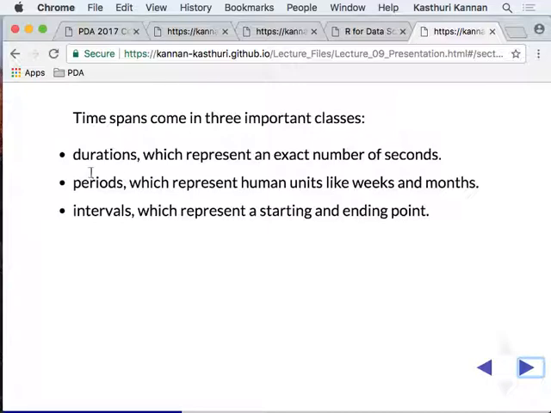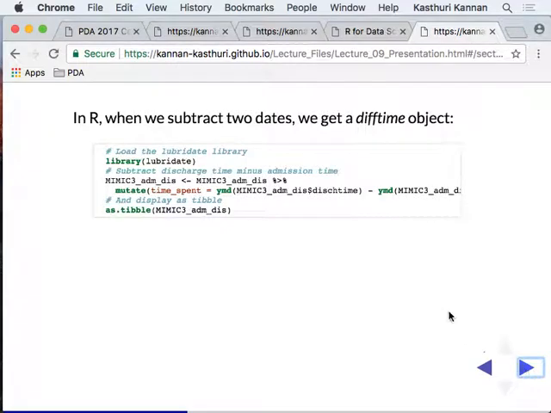Especially in this library. One is durations, which represent an exact number of seconds. Then there are periods, and there are intervals. Periods represent human units like weeks and months. Durations are system based, and intervals represent a starting point and an ending point. There's a difference. We will go over that.